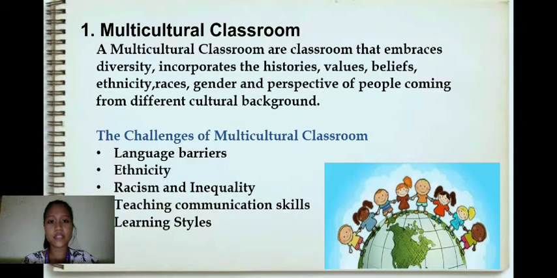Here are the challenges in a multicultural classroom. First is the language barriers. Language barriers is one of the challenges in a multicultural classroom. Students coming from different countries or localities have their own preferred language in communicating. These are the languages influenced by their parents, environment, dialects, and the like. Because of these language barriers, it becomes harder for teachers and students, or students to students, to understand each other.